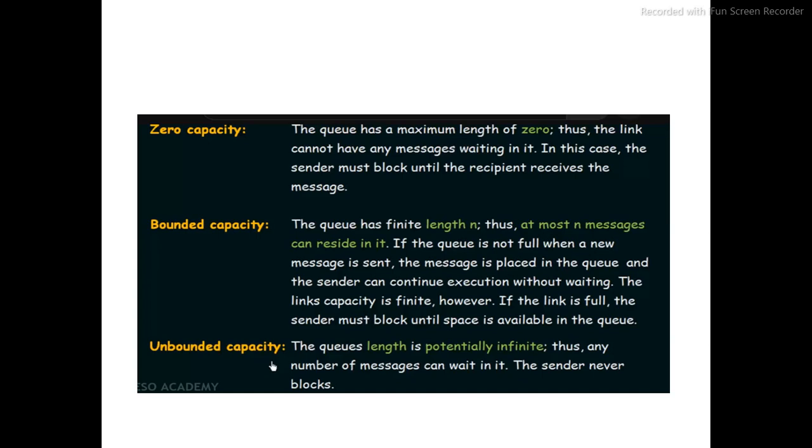Second one is the bounded capacity. Bounded capacity means messages can wait in the buffer, but the capacity is bounded. That is, at most n messages may reside in the buffer at a time. The buffer has a finite amount of storage. So if it is full, the sender has to wait till the receiver receives a message, or a space is available for another message.